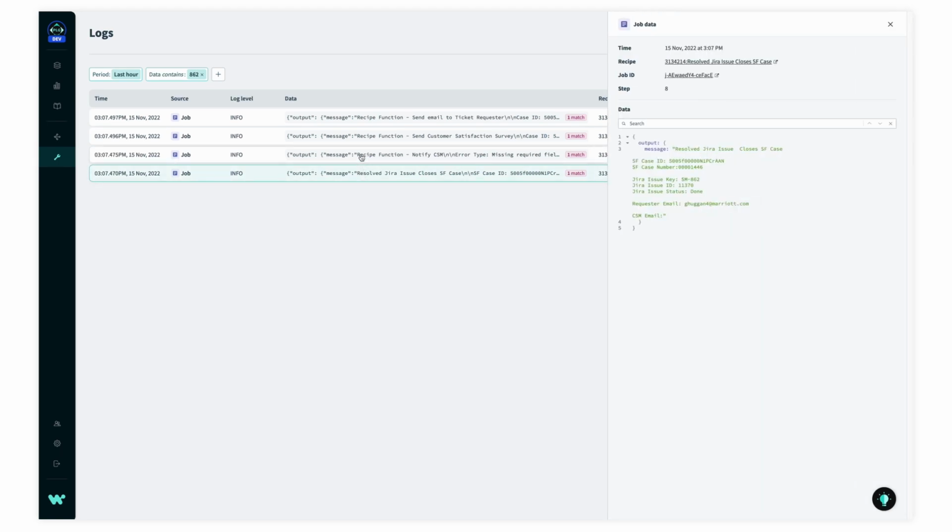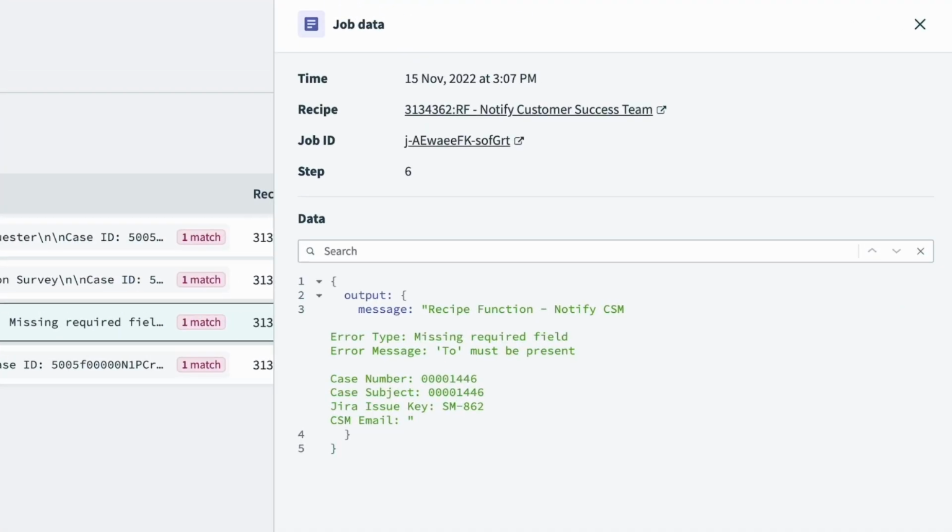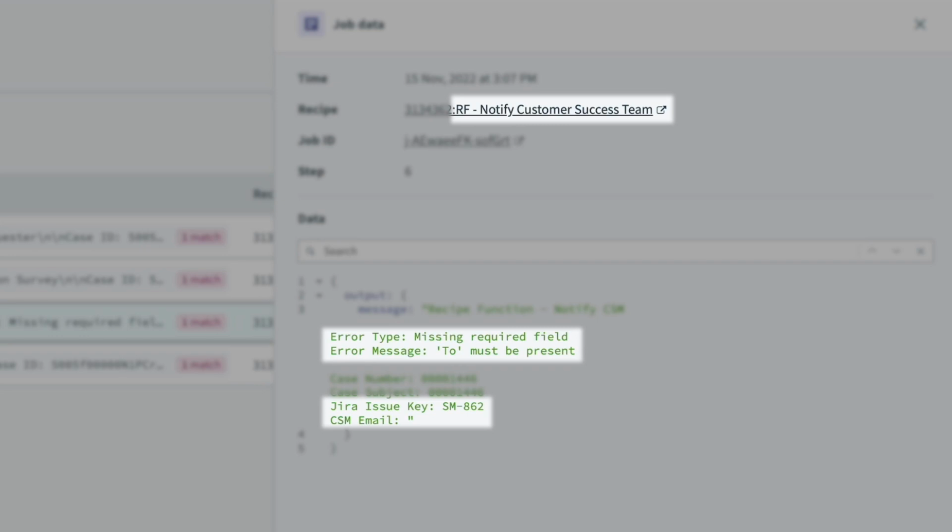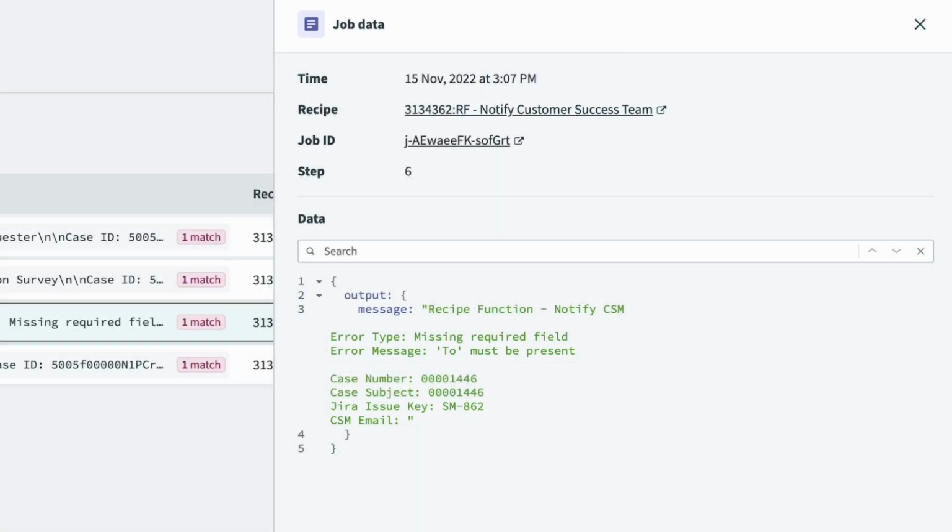Walking through the logs of each recipe, I see that for recipe RF Notify Customer Success Team, the recipe email is missing, resulting in an error. Now with that info, I know where to look and can now go to the recipe to resolve the issue.